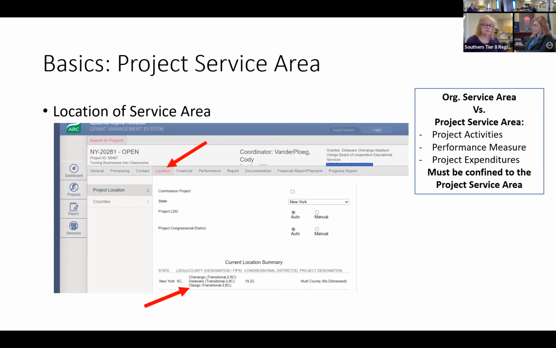Here's key. Sometimes your organizational service area is going to be different than your project service area. It may be larger, maybe smaller. It's important to remember that your project service area is the only area to which the project activities, your performance measures, and your project expenditures would be related. You cannot expend outside that area as far as funding. Your performance measures gained outside that area will not be counted, and any activities that occurred outside that area are not to be part of your reporting system.